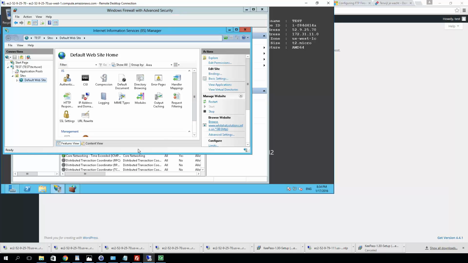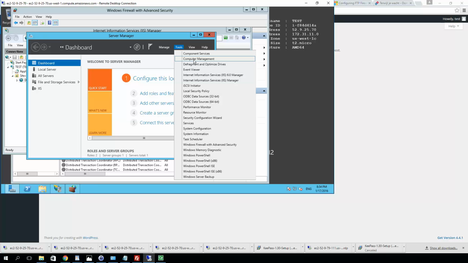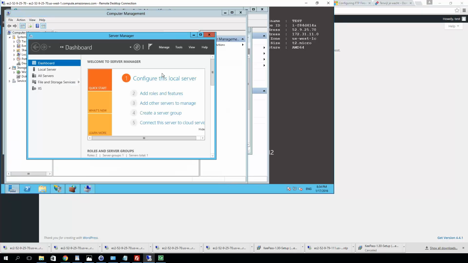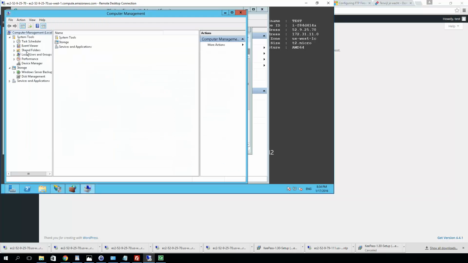Before we actually go into IIS here, let me just set up this computer management. We're just going to go into computer management again. That's in Server Manager, that's how I got there. So it's Server Manager and then Computer Management. And I just want to set up a user for using the FTP.